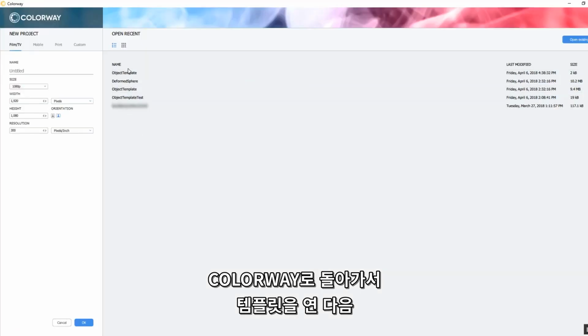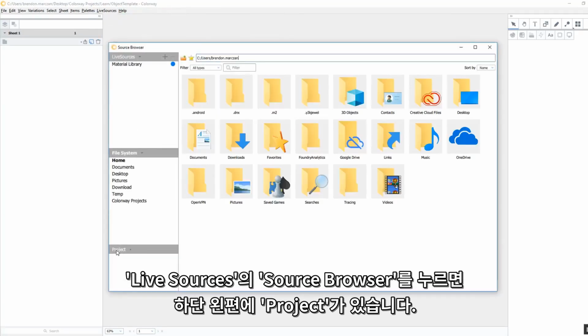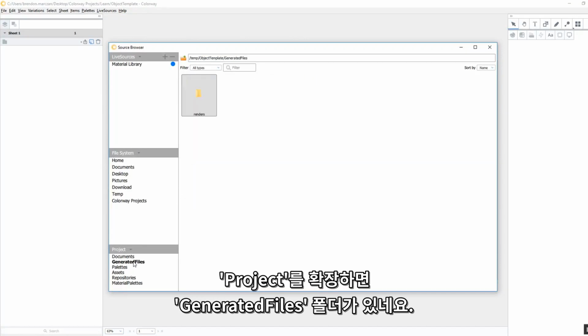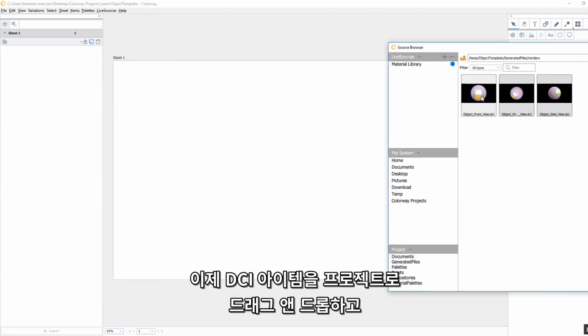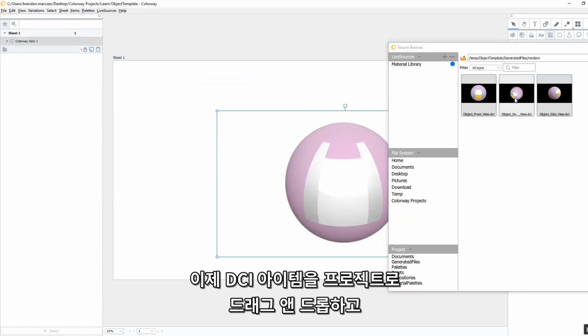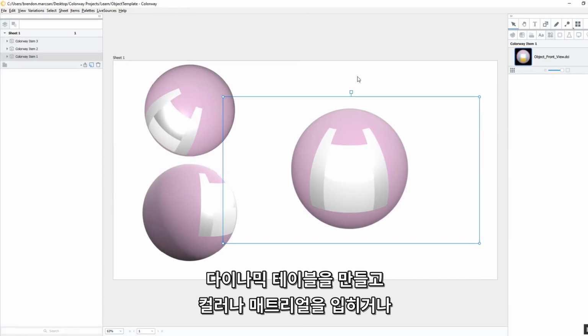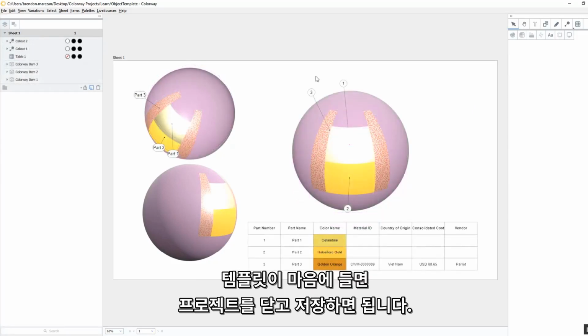Now go back to Colorway and open your template. Go to Live Sources, Source Browser, and on the bottom left you have Project. Expand the project and you'll see a folder called Generated Files. Open the Generated Files folder and you'll see your DCIs. Now I can drag and drop these DCIs onto my project. And I can create dynamic tables, color my items, apply materials, apply text, sheets, variations, or any other dynamic items. When I have a template that I'm happy with, I can just close the project and save it.